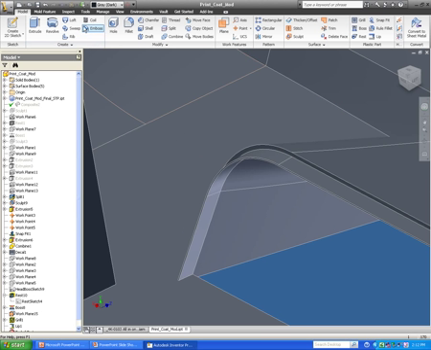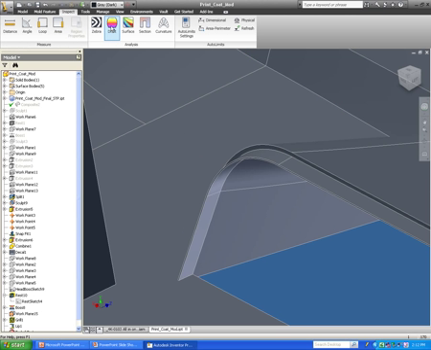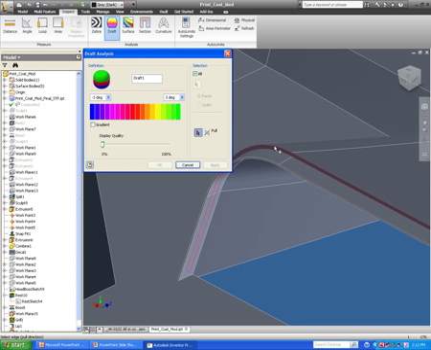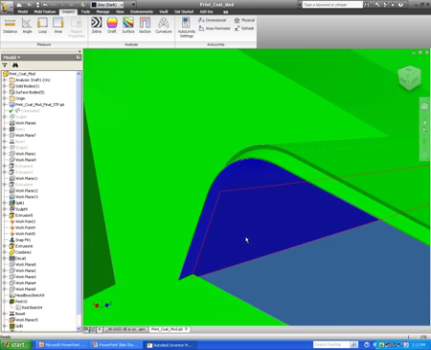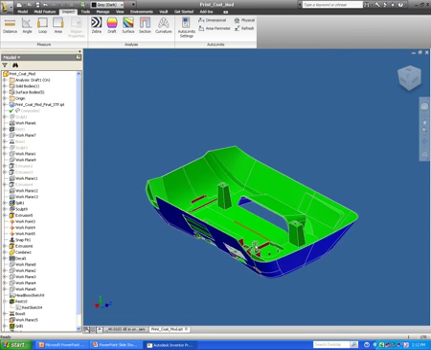Now, the last thing I want to show before I finish is there are some new inspect tools, and here I can actually just view the draft of this to make sure this part's actually going to be capable of being manufactured.